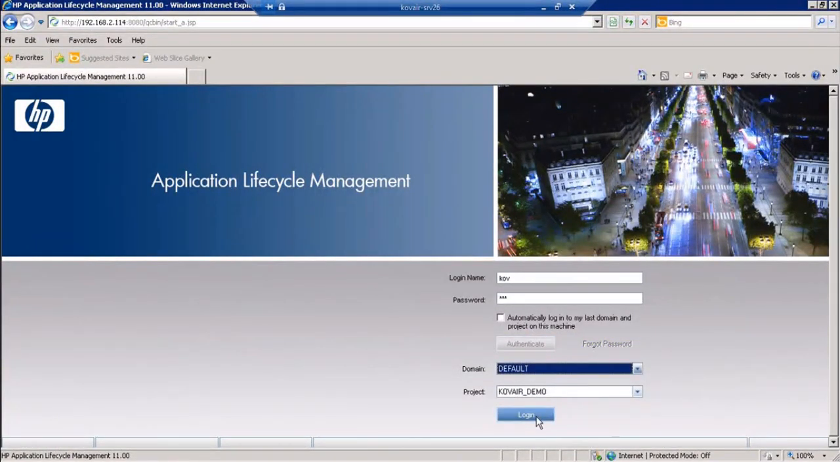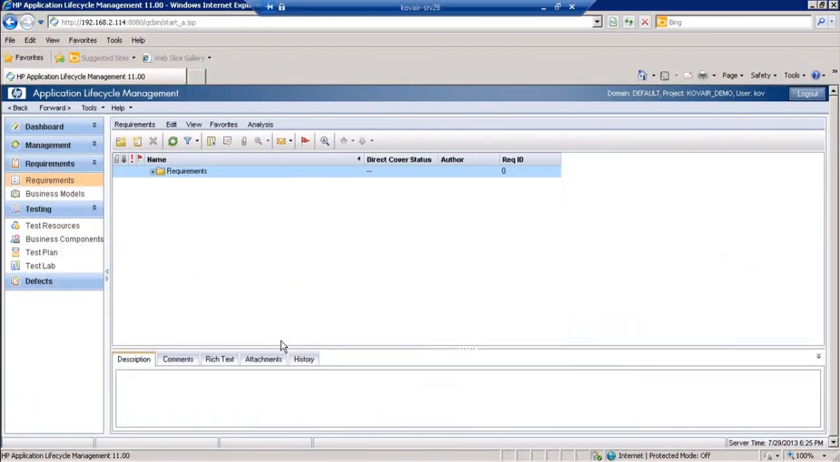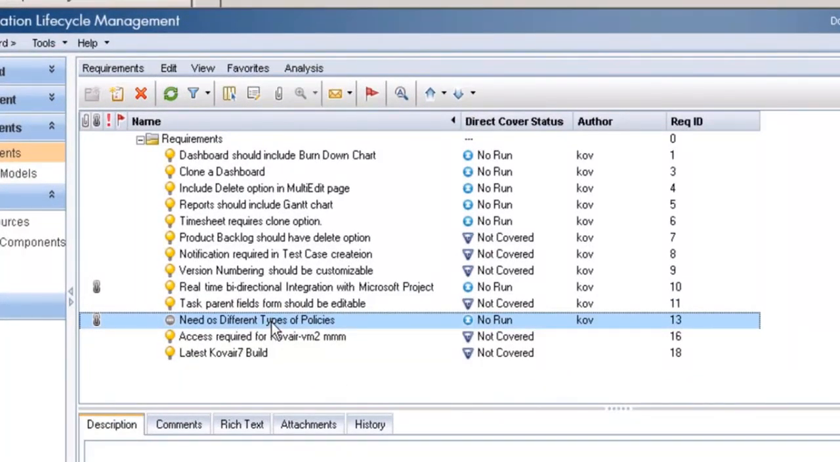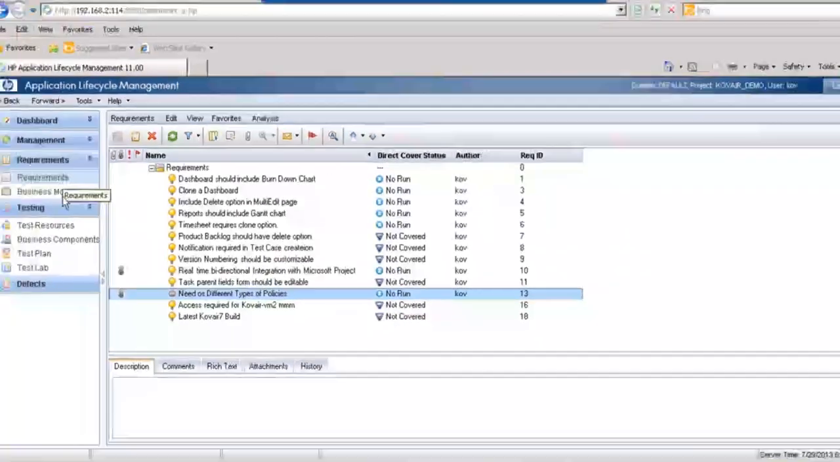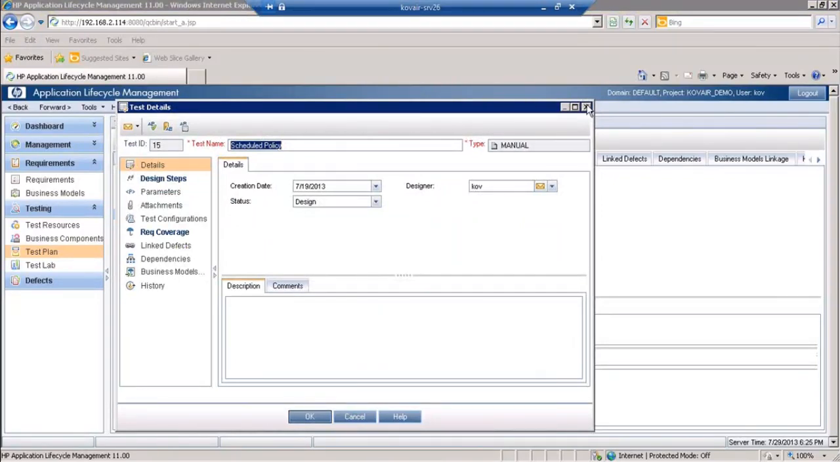So let's begin by logging into HP Quality Center or HP ALM. Let's go to requirements first, and we'll see that there are quite a few requirements in here, but we'll focus on this particular requirement number 13 called Need OS Different Types of Policies. Let's go to test plan now, and we can see there are three different tests which are associated with this particular requirement: recurring policy, scheduled policy, and event-driven policy. So let's open up one of these tests, say the scheduled policy.